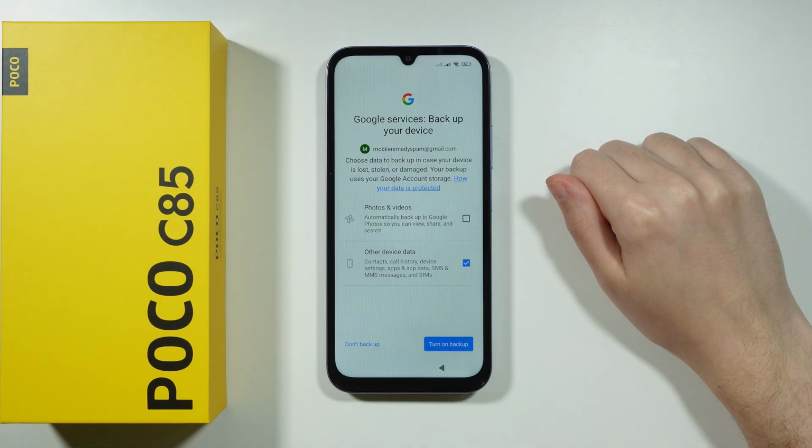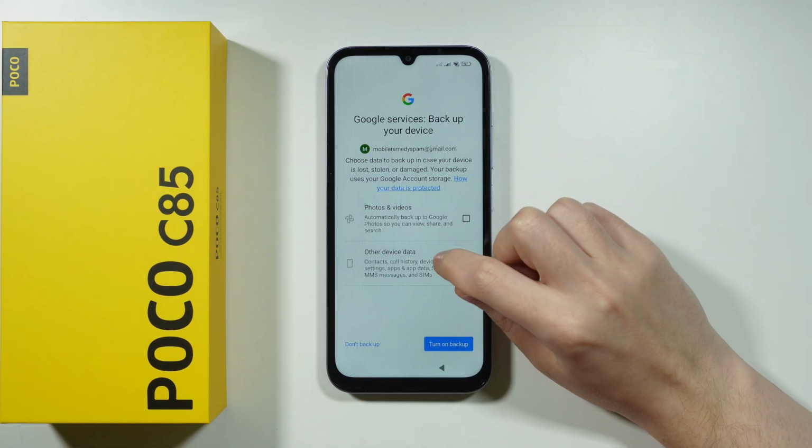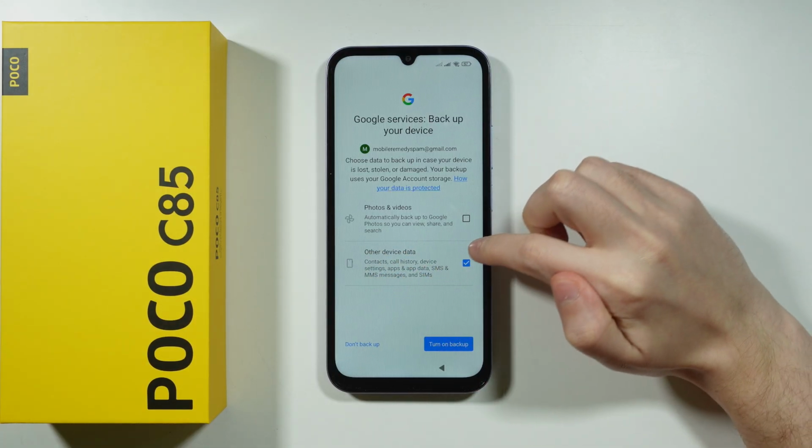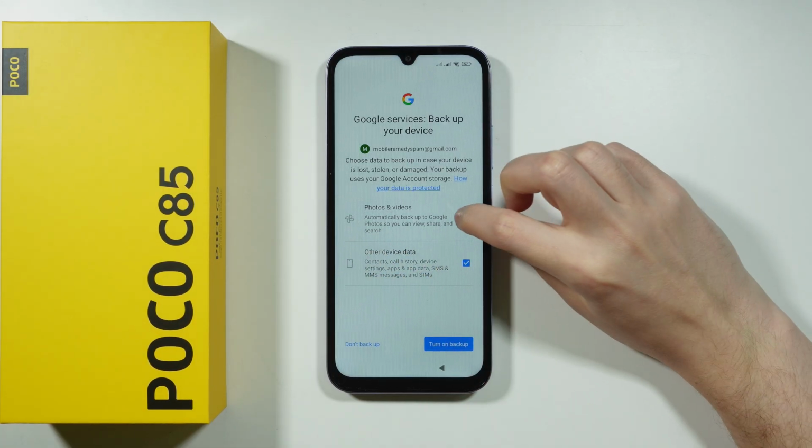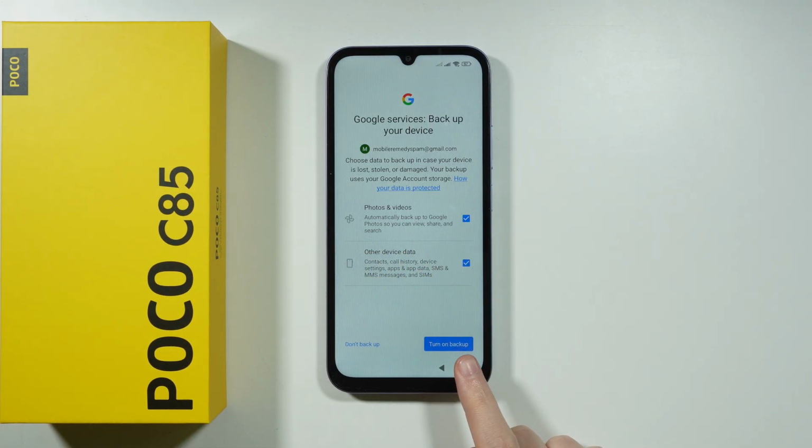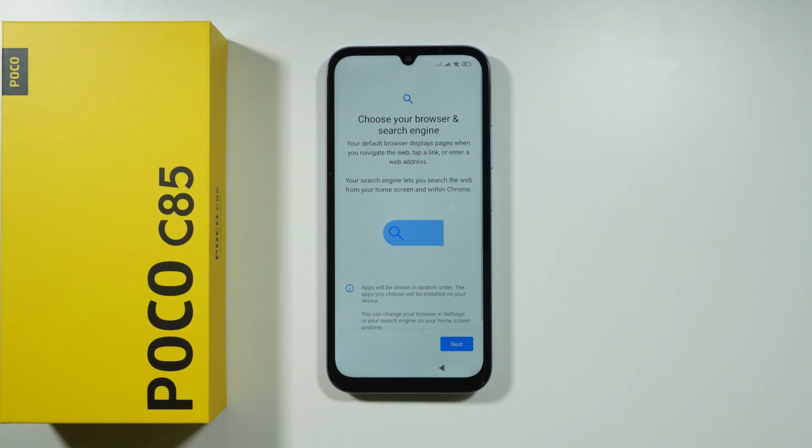So if you want to back up photos and videos as well as other device data that is listed over here, then you can decide to check or uncheck these boxes. And then of course you can agree to create backups, or you can just press don't backup if you don't want to use them at all.